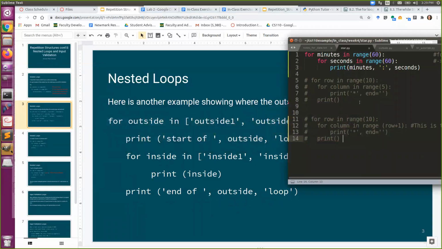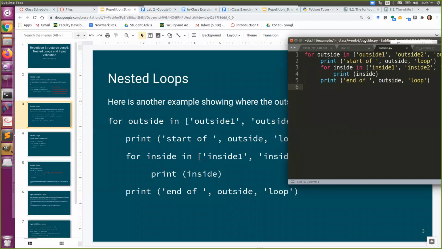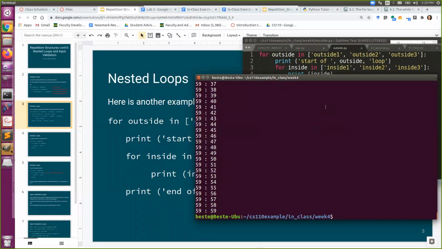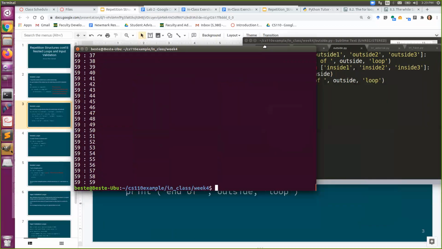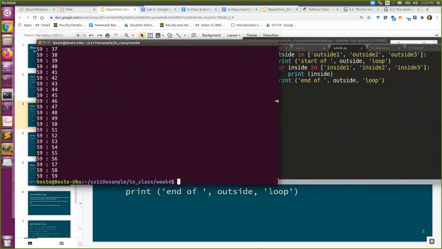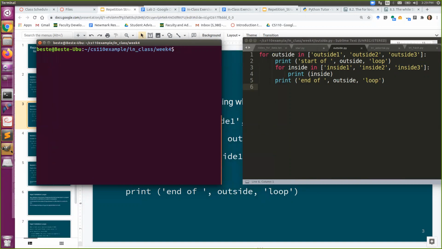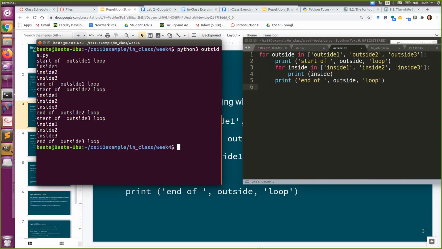So let's pull this up in the code. Actually, it's here. So outside.py, and let's run it. Let me put this here next to this one. So this is the output, and don't worry, we will step through it to understand.